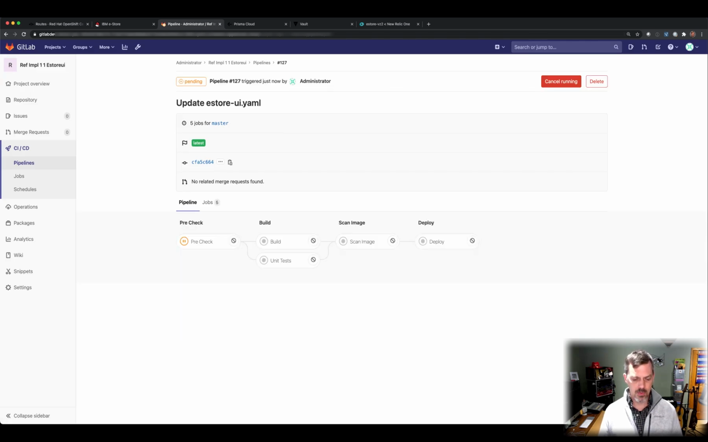When you do this, you're going to see that it does some pre-checks, and then we're going to do a build using Maven and so on and so on. Do some unit testing, and then we're going to use Twistlock to scan the image and then deploy it.